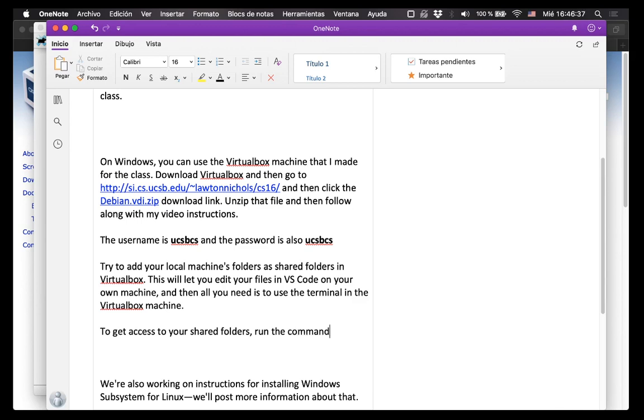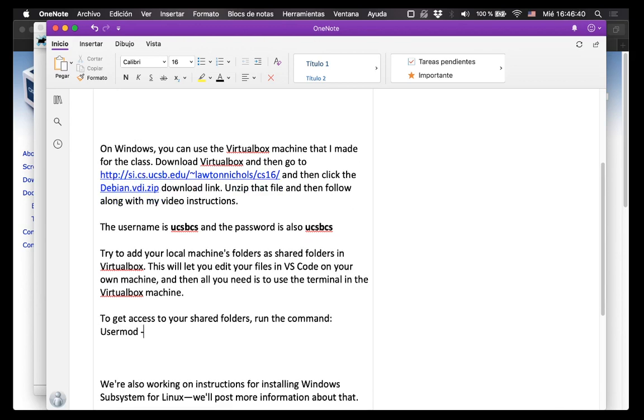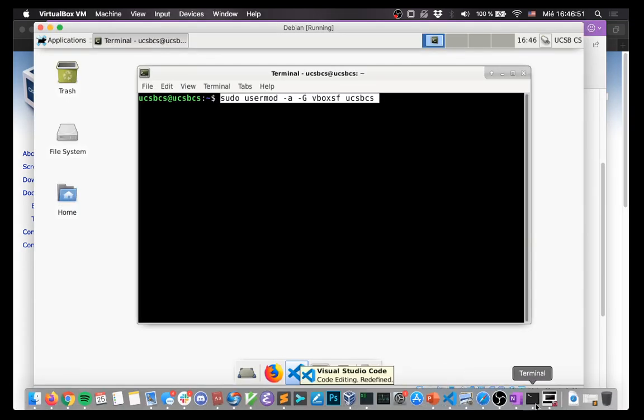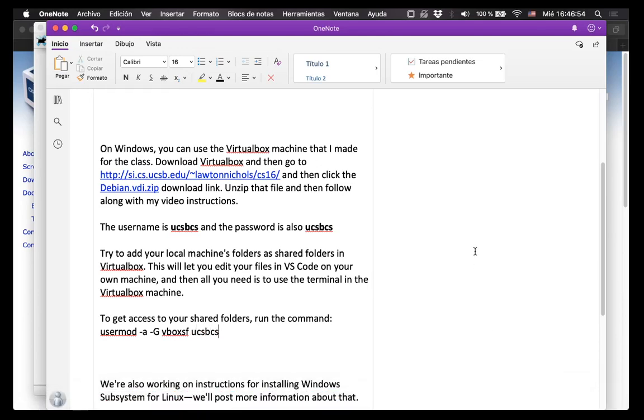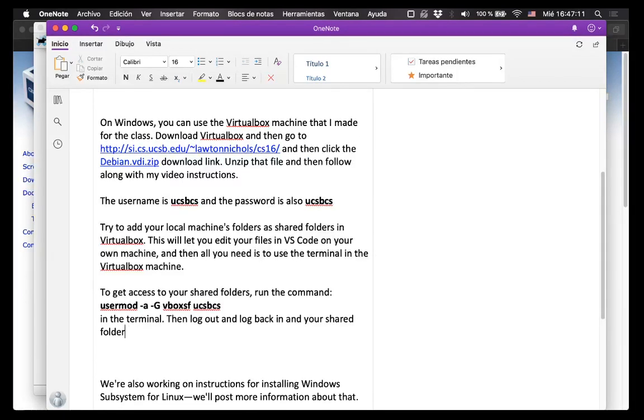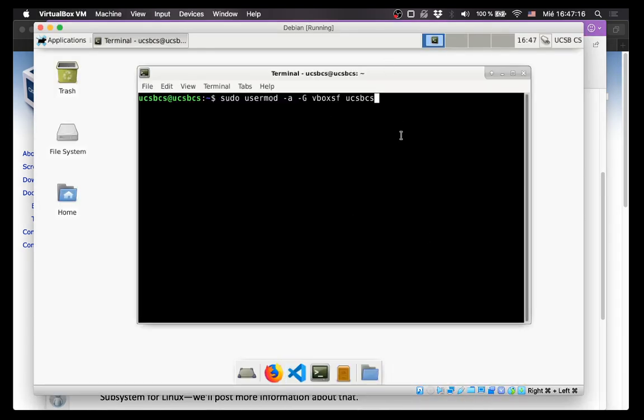Run the command usermod -a -G vboxsf, and then your username, which is UCSBCS. Run that in the terminal. Then log out and log back in, and your shared folders will be accessible. Okay, so there's that. So you're going to run that.